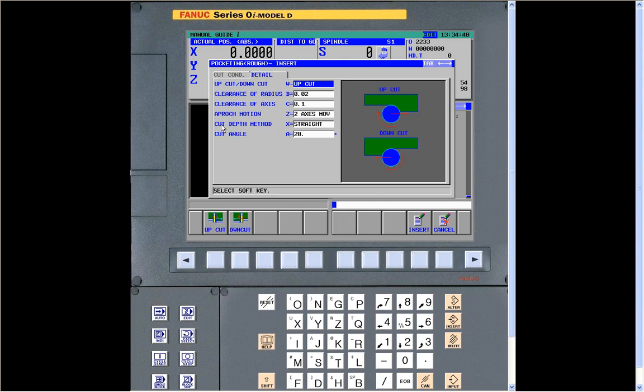You also got detail data. You either got up cut or down cut. This would be like climb cut or conventional cut. I don't know why they don't say that, but that's what it is. The clearance of the axis, that's how far it backs off when it's milling the pocket, how far it backs off the side. I put 20 thousandths. Our hard plane is 0.1.